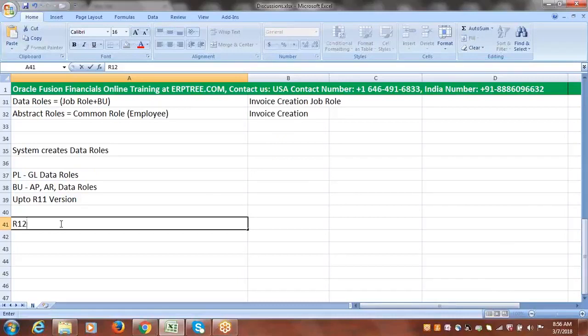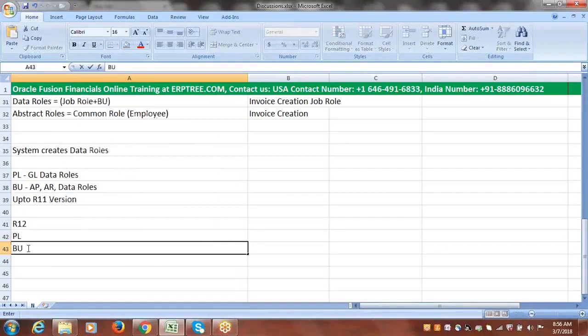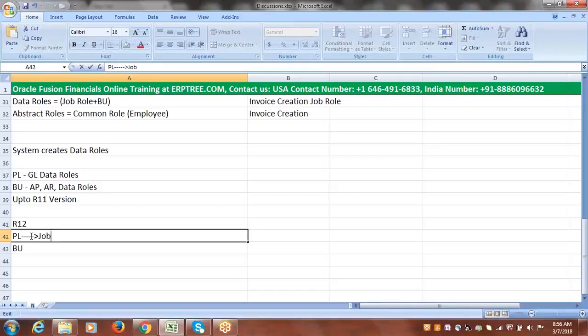Whatever you have in release 12, the same continued in release 13 now. From release 12, what happens is, when you create the primary ledger, the system won't create any data roles. When you create the business unit, the system won't create any data roles. What we have to do is assign the primary ledger to a specific job role. And when you create the business unit, we have to assign it to a job role.